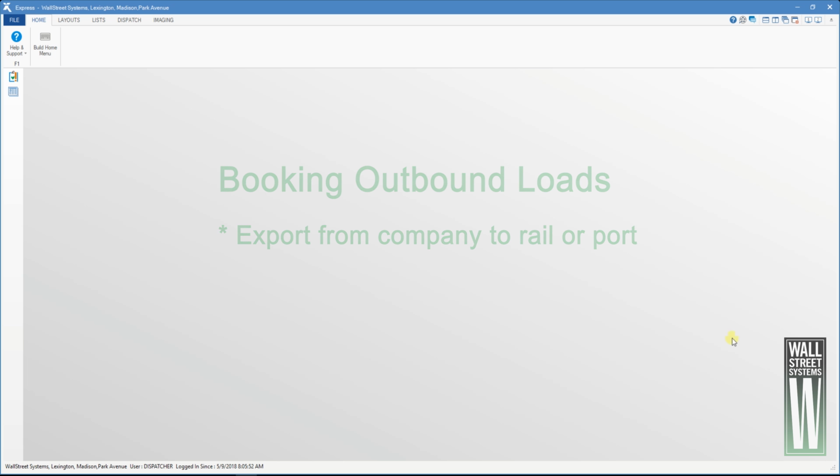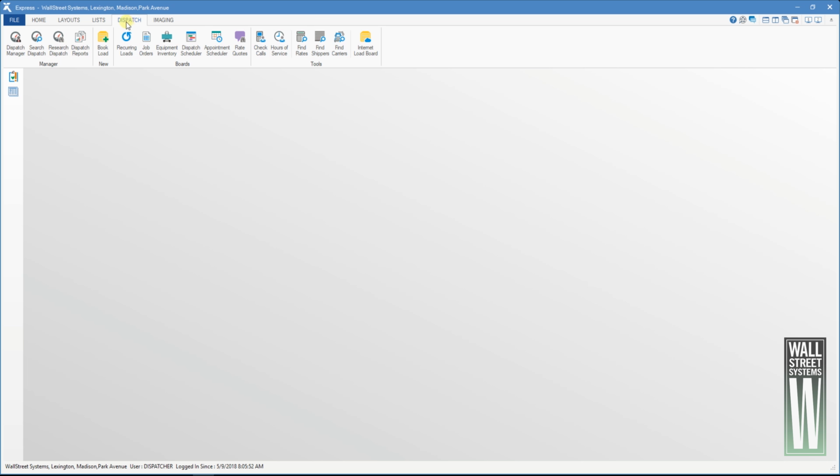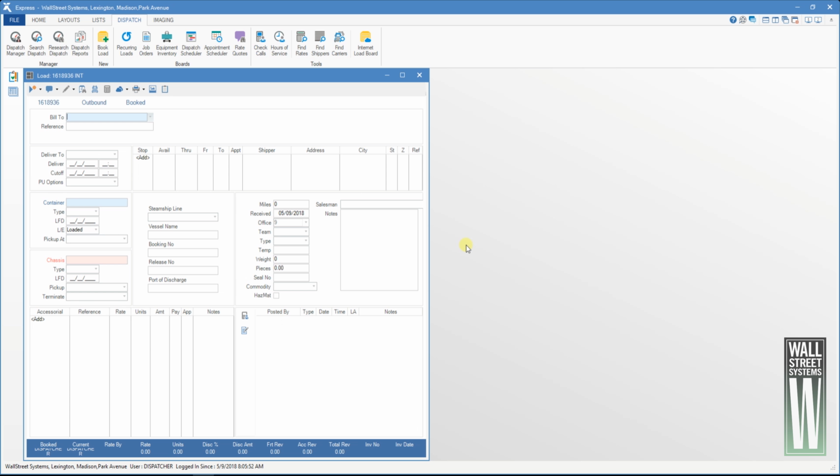In order to create a new outbound load, we are going to open the Dispatch tab and click Book Load. From there, you will choose Intermodal as class and Outbound Load, then click OK. Once you have selected the type of load you want to book, the load booking screen will appear.